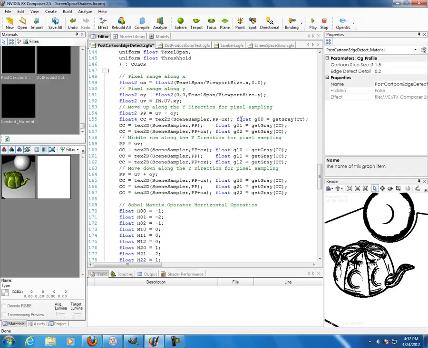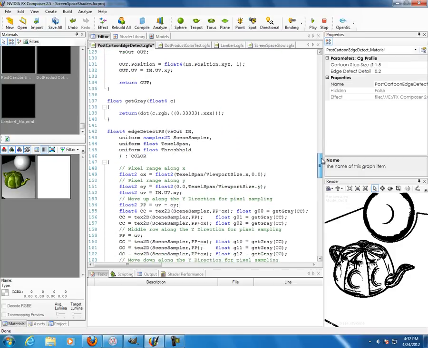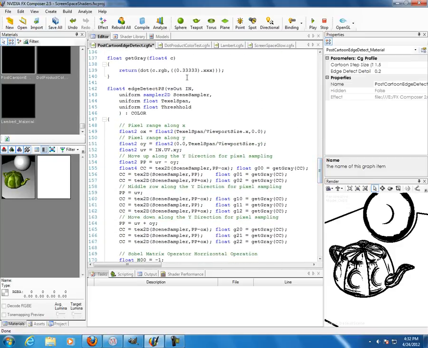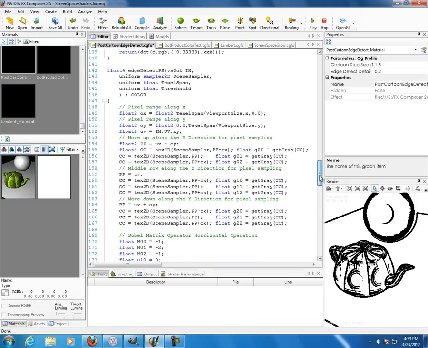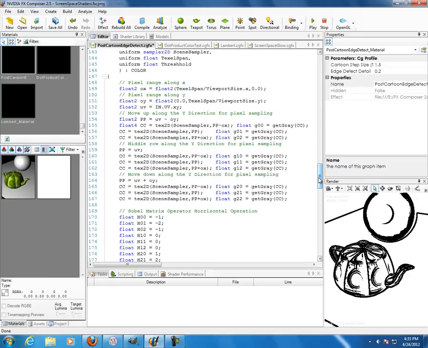Okay, so we grab that, and then we do a float G00 equals get gray, open parentheses CC, close parentheses, semicolon. What this does is take that dot product against the gray color vector to determine where it falls in the gradient. And this will help us do our edge detection algorithm by putting it in one direction or another for the gradient with the dot product.